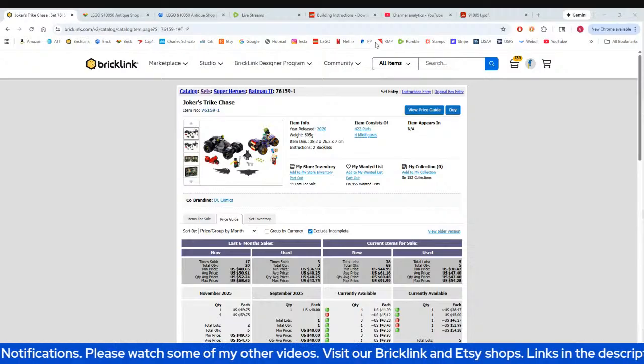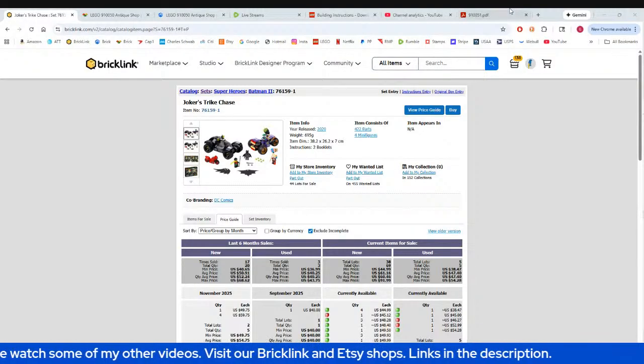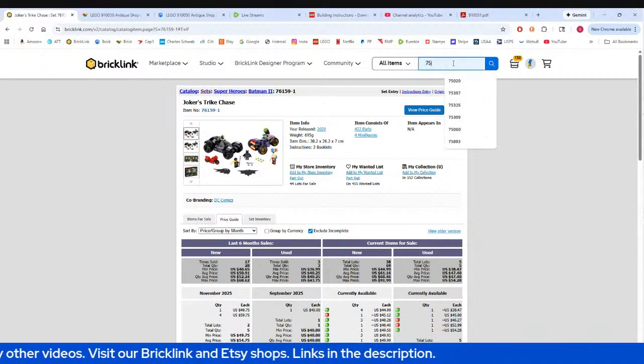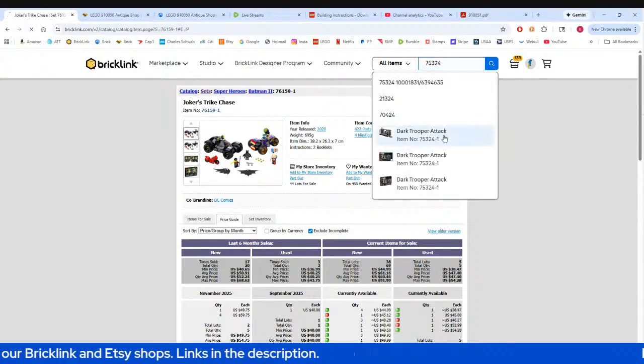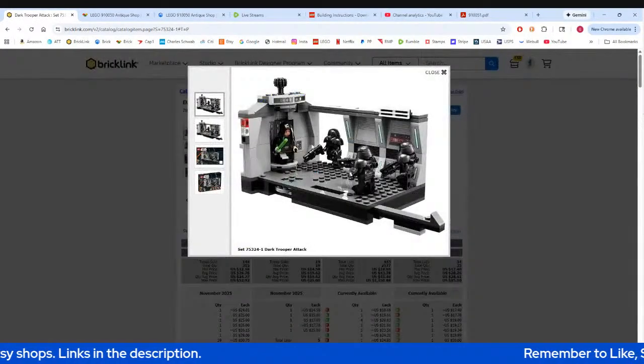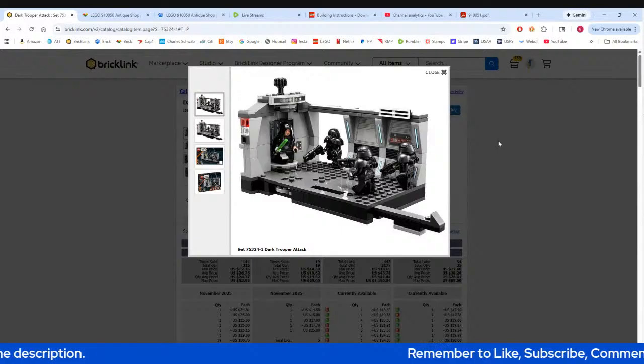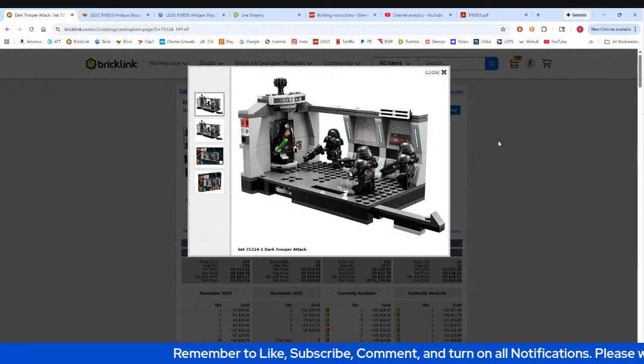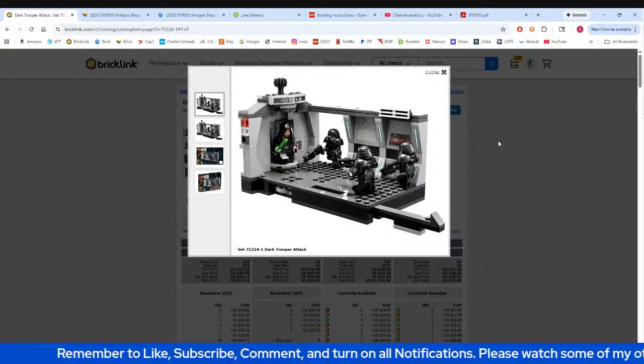That would suck. Okay, what else we got new in the box? The next several sets that I have are just new in the box. Oh yeah, the Dark Trooper Attack. Yeah, I never built this one. Never built it. Not sure how well this will go through. My internet's not that good here.